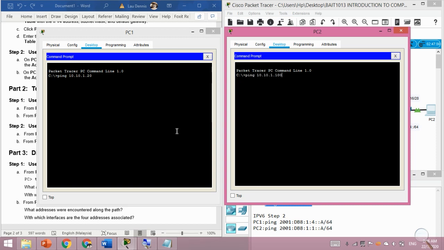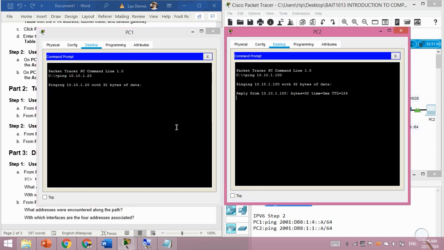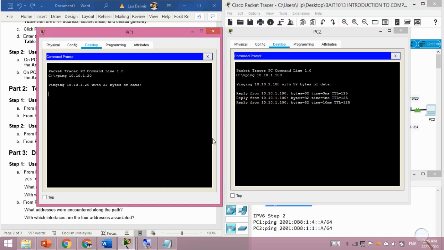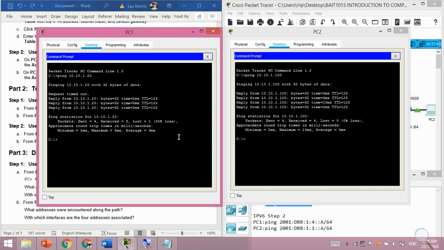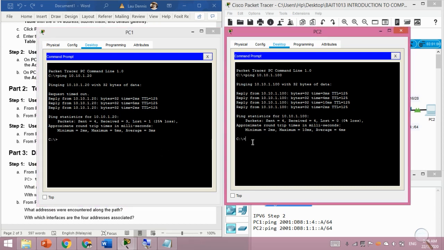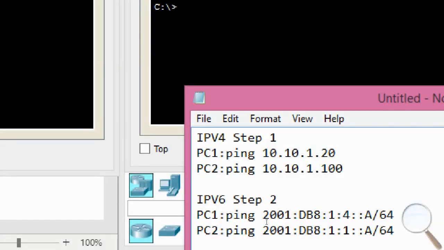Okay, done for PC1 and done for PC2. I ran it at the same time. Okay, so based on the result, both are successful, and then we move on to step 2 with IPv6.